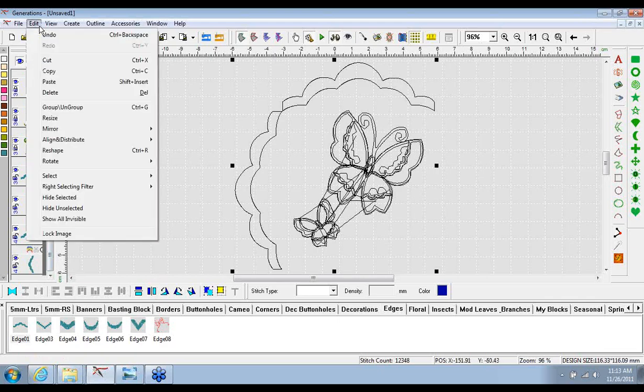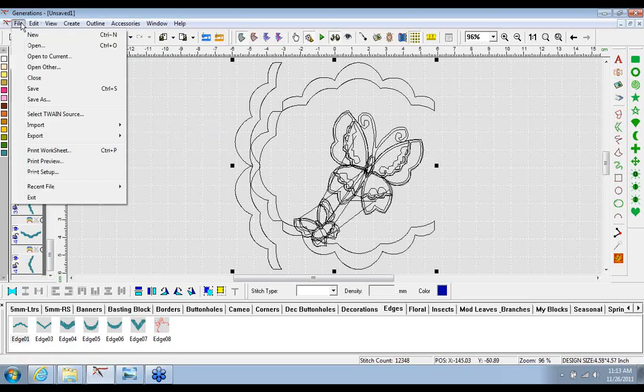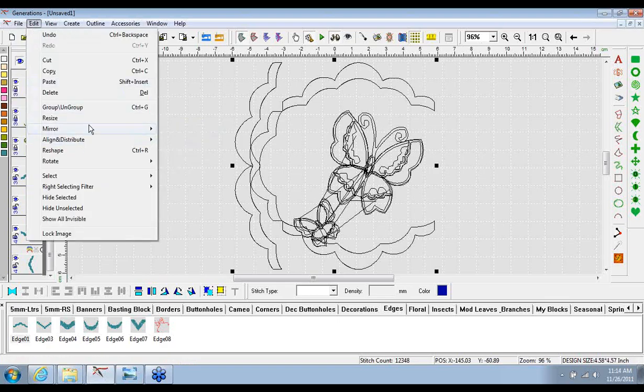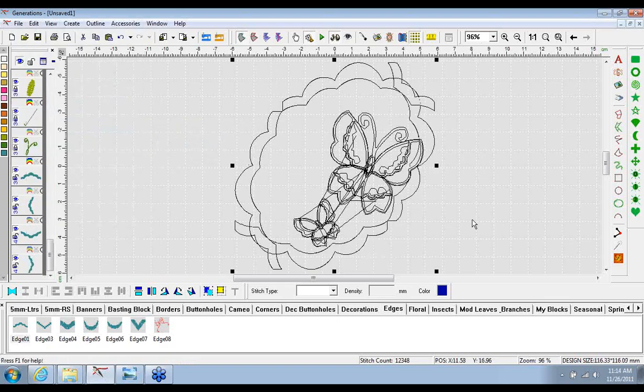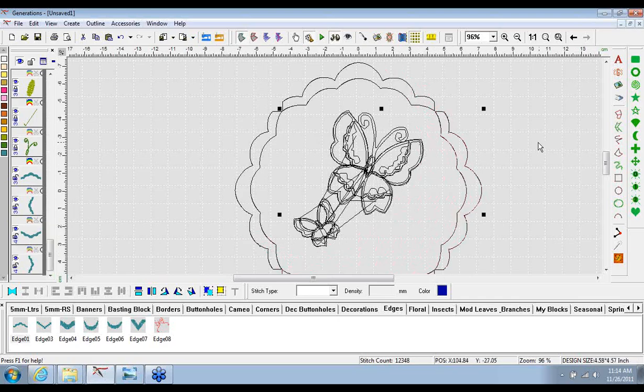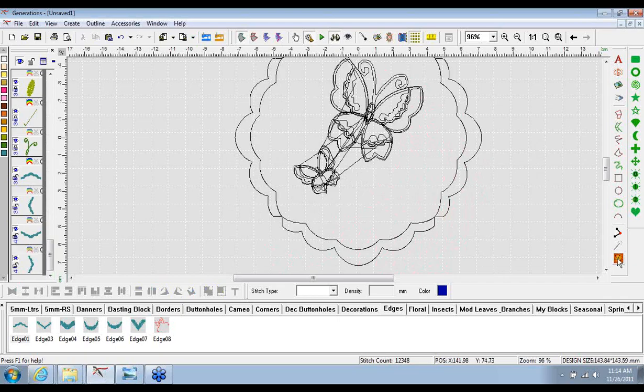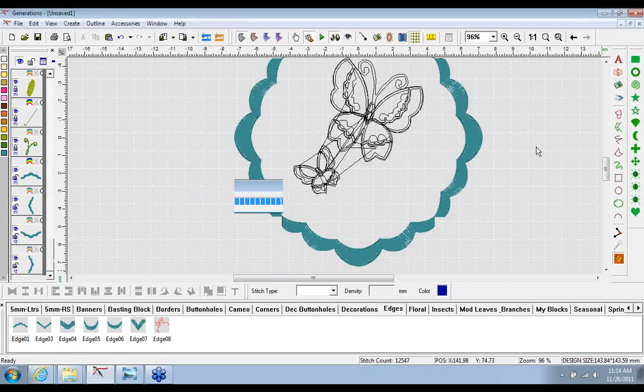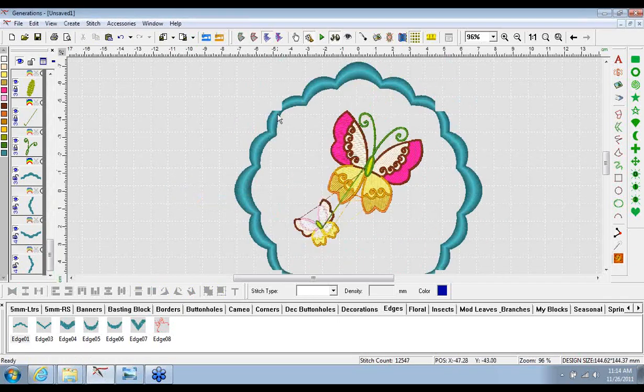But now we're going to go to edit. We're going to actually mirror it horizontal. And then we're going to mirror, edit, mirror, mirror vertical. So it mirrors it, just the opposite of what we want. And then we're going to move that into place. Now what we have here, let's go ahead and generate our stitches and see what we have. We've got this nice scalloped edge.